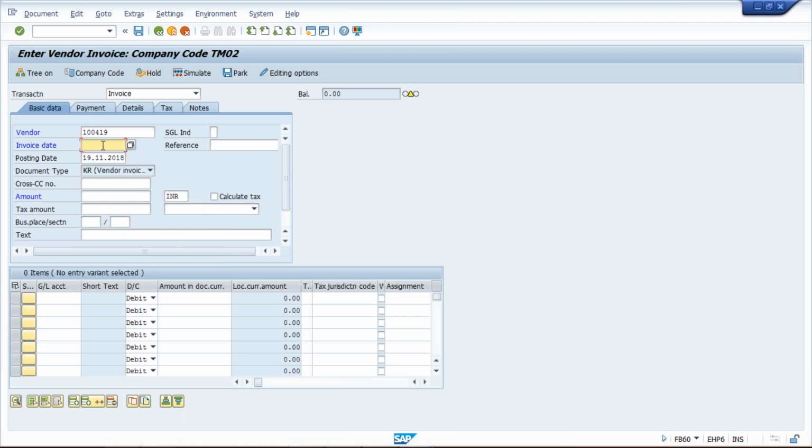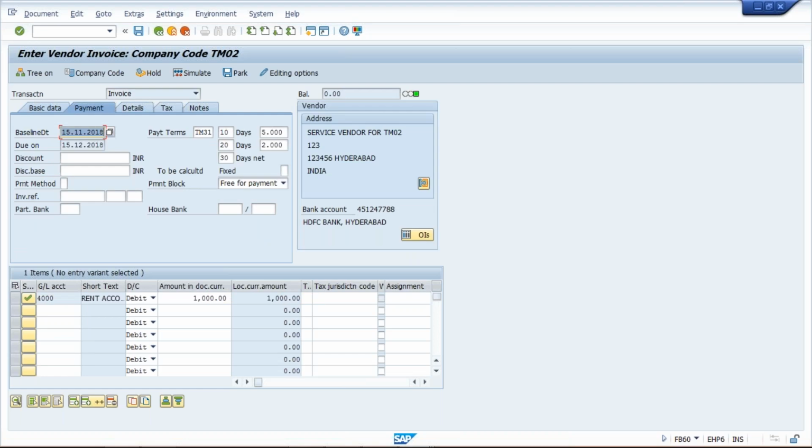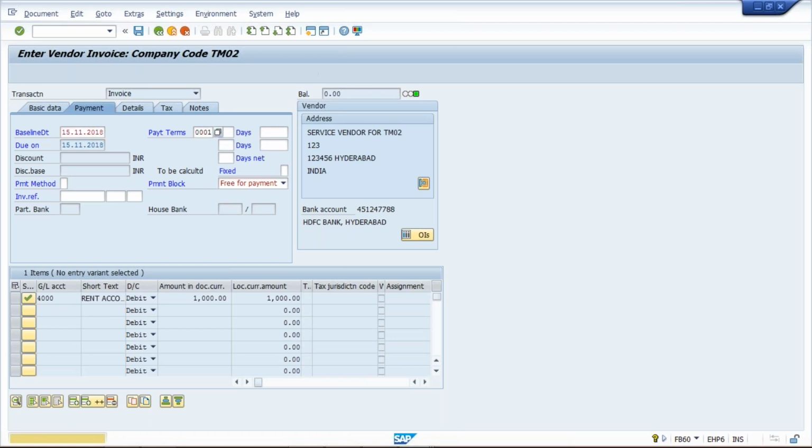For every experiment, what we have to do, guys, is post this in a previous date so that it is going to be overdue. 1000, give any expense deal, and here also 1000. Click on the payment tab and remove the terms of payment and give the standard terms of payment 0001. It is going to make the invoice due on the same date. So it is going to be due on 15th, and today is 19th. So this invoice is going to be treated as an overdue invoice. Just post it.